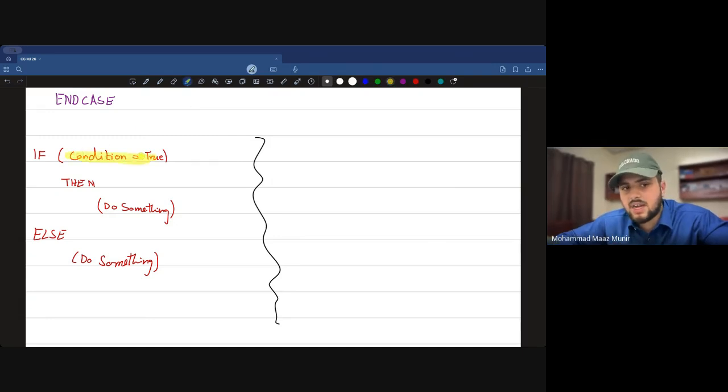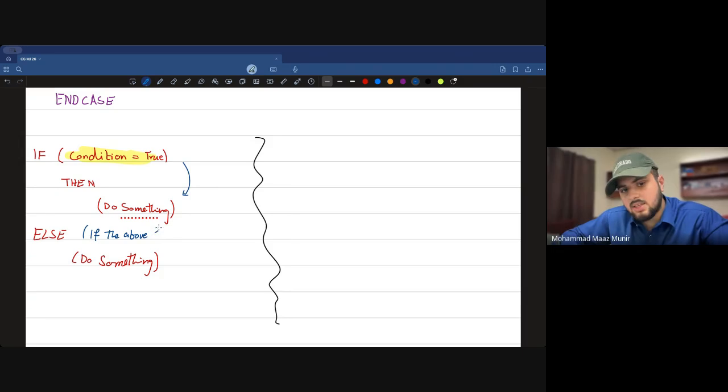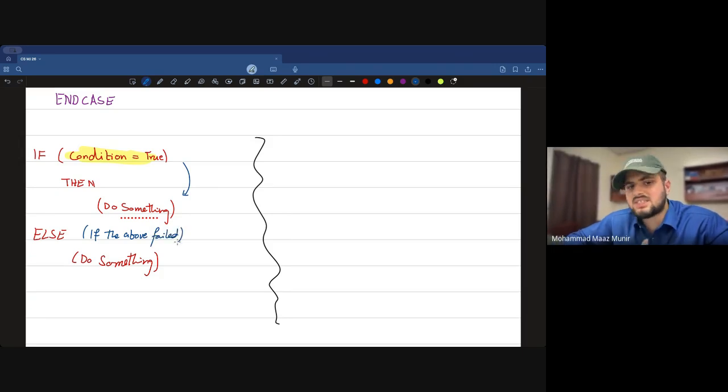So whenever you need to write some if statement, you follow this model. You write the condition. If that condition is true, you come to this place where you need to do something. And then if that is not true, if the above failed, then you need to make use of this. That is the whole logic behind if statement.